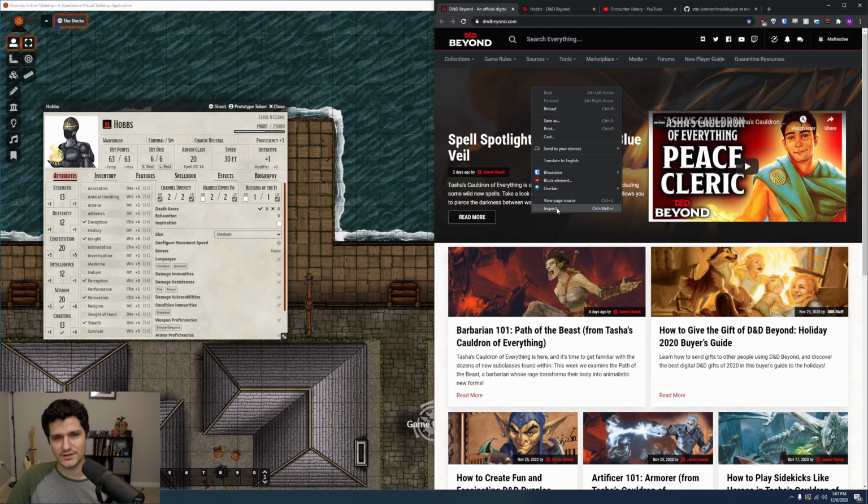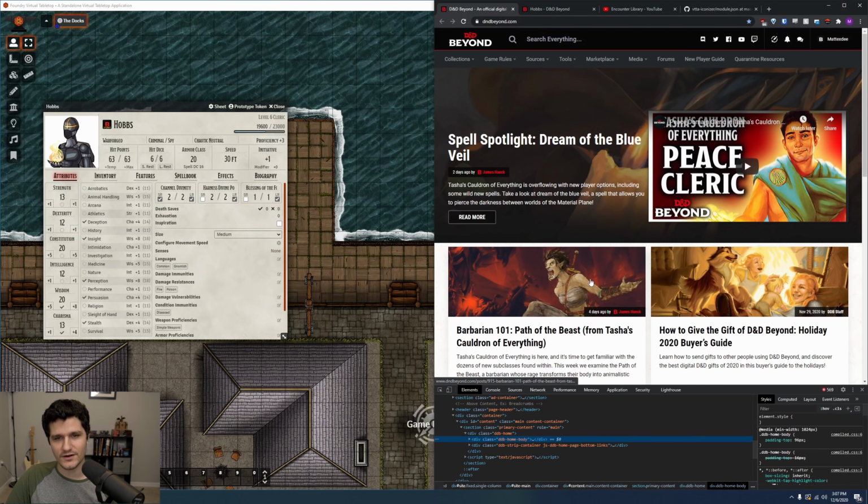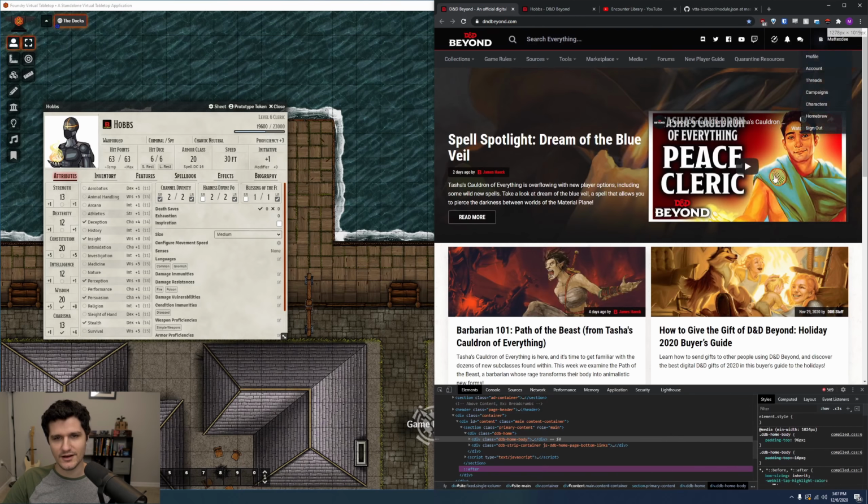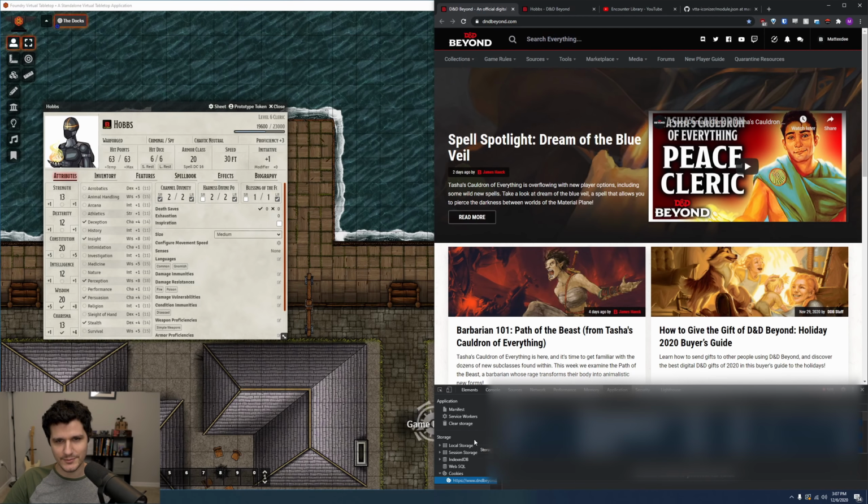Then, if you're using Chrome, Edge, or Firefox, right-click anywhere on the page and click Inspect Element. If the window appears to the side like this, click on the three-dot menu and change to the option with the filled bar at the bottom. Then click the Application tab if you're on Chrome or Edge, and the Storage tab if you're on Firefox.